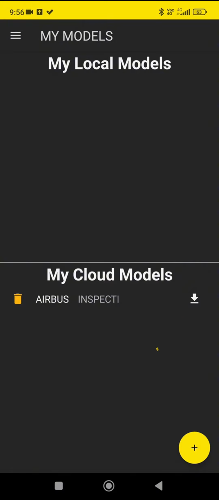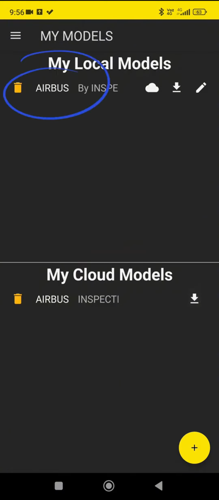I hope you enjoy using the app and that it helps you make your inspections faster, easier, and more organized.